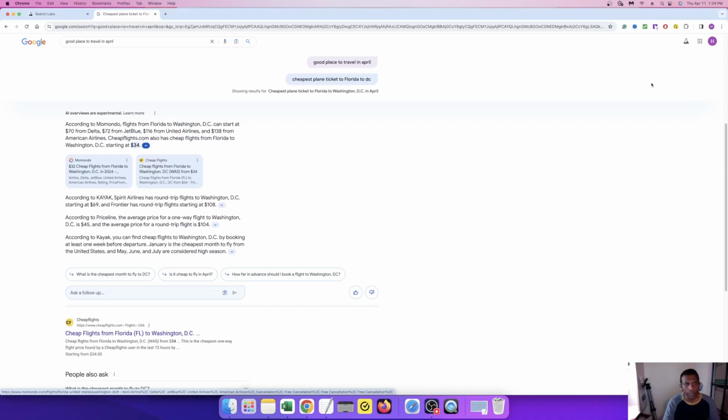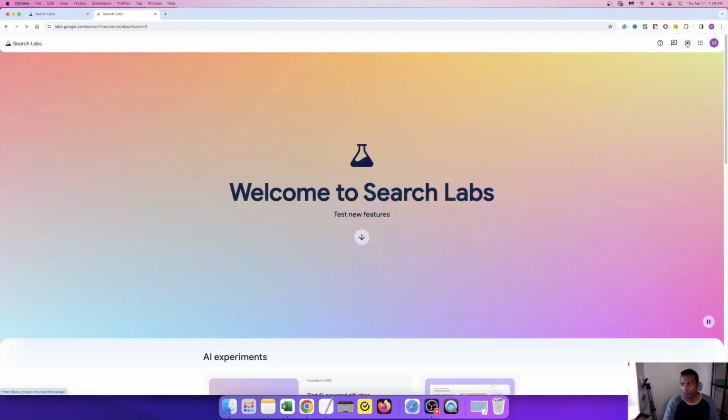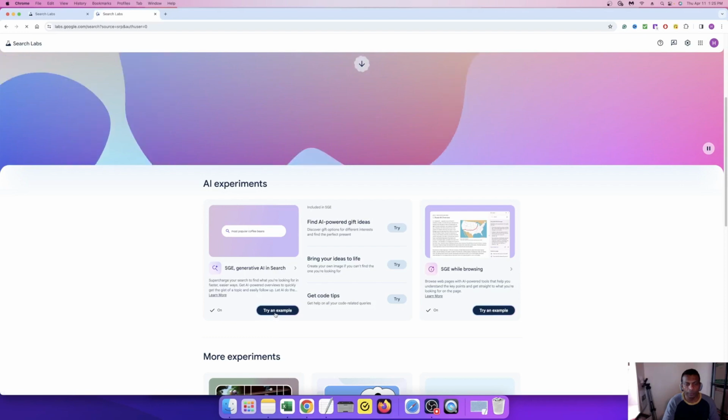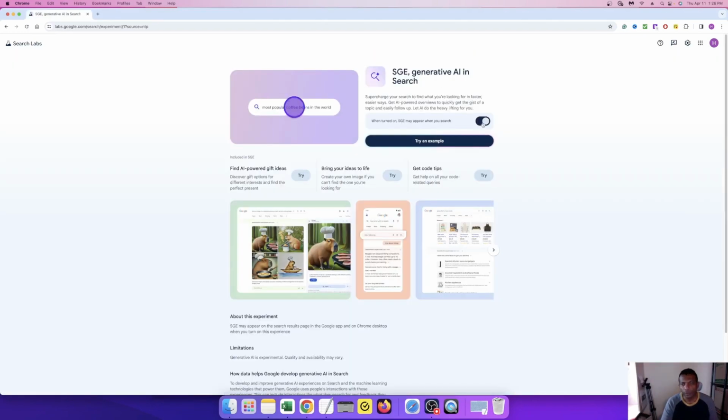And if you don't like this feature, then we can turn it off. Go to Search Labs. Scroll down. Okay, you can turn it off. Click this one. You can see right now there's a turn off button. Then if you don't like the Search Labs, you can turn it off.